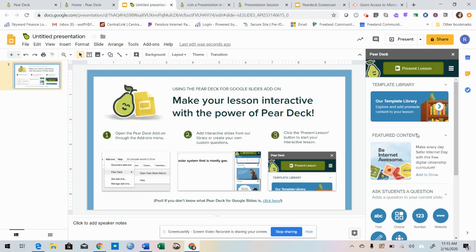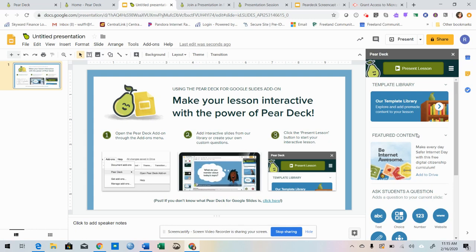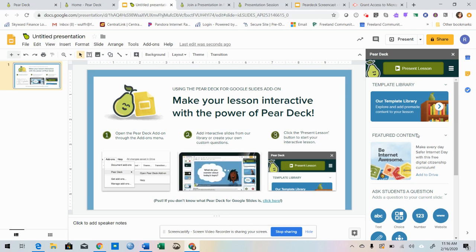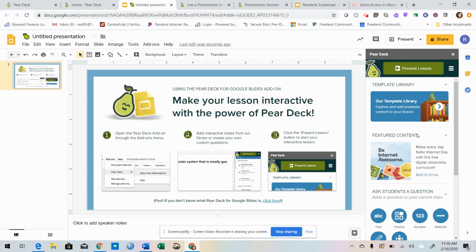A slide can either be interactive or not. For instance, if you want to create a title slide, simply add the title slide that you would like when using that Google slide. If you would like to ask students a question, look to the right side of the tool and pick a question under the Ask Students a Question tab.